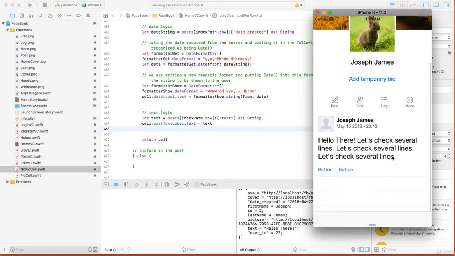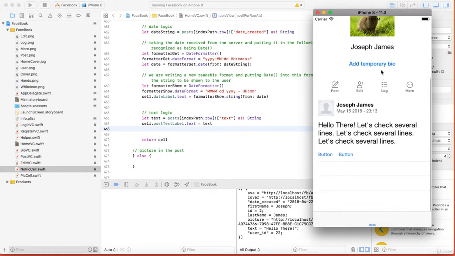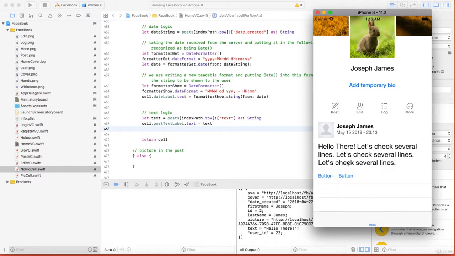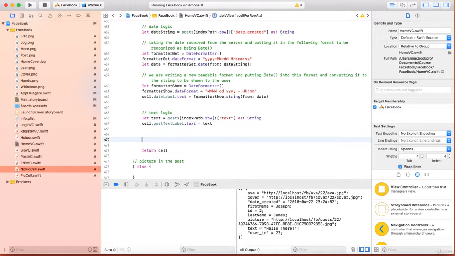Here we go. Very, very good and excellent, guys. So this is actually the text of the post, and you see the cell gets automatically resized. And the following one will be the pictures logic, which is quite a complicated part at this point of time.